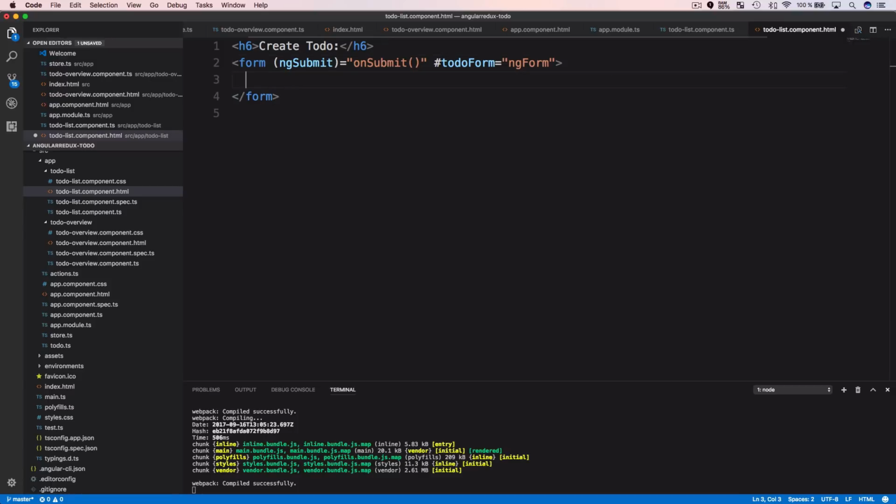Okay, within that form element, let's start with a div, and the div should be assigned a class which is called form-row. Okay, then another div inside with a class col-auto. So these are all Bootstrap 4 classes.